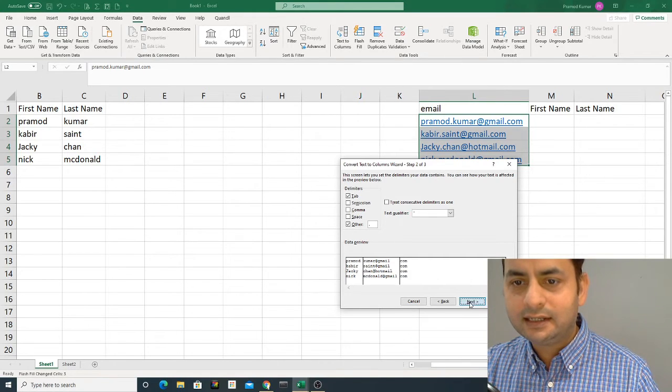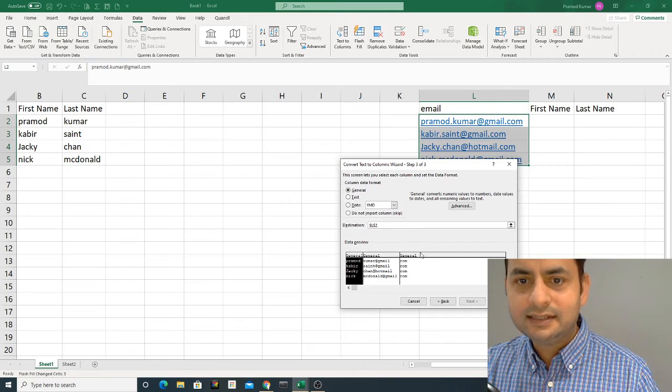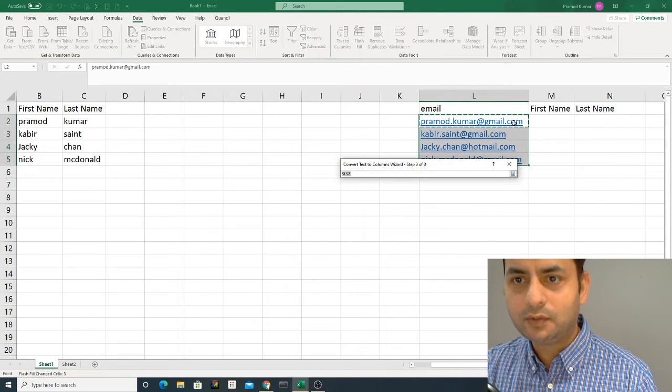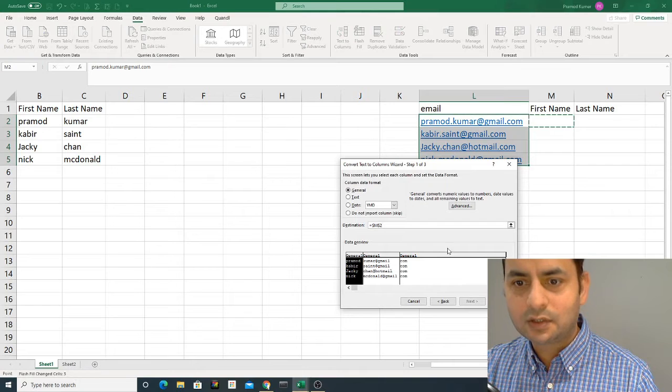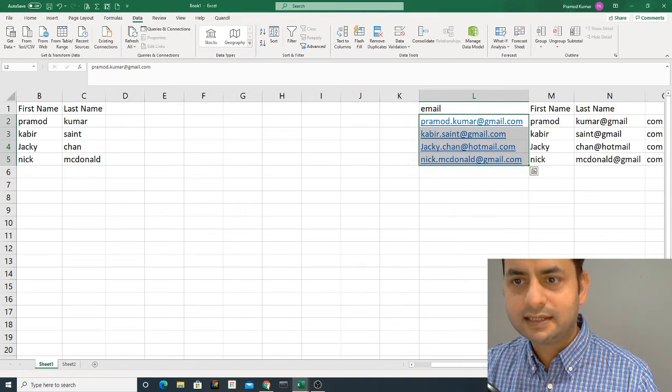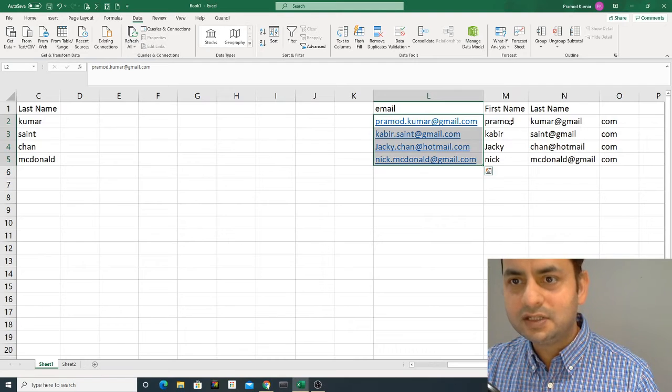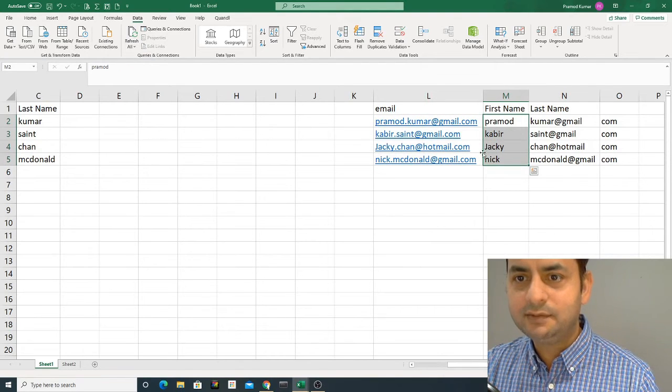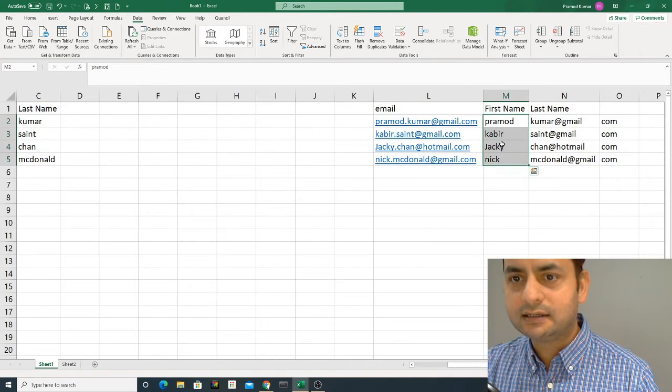And then when I click next, Excel is asking where you want to populate the data. I'll say no, don't populate in here, populate on the M, the next column, and then finish. Excel did the first one for me, very nicely populating the first name, but I still need to work on the last name. My last name is not populated.